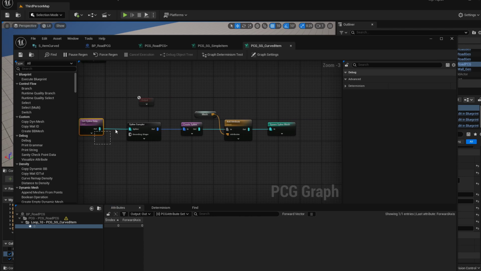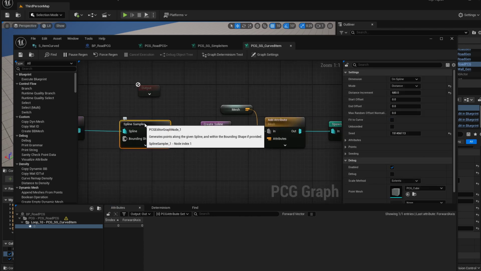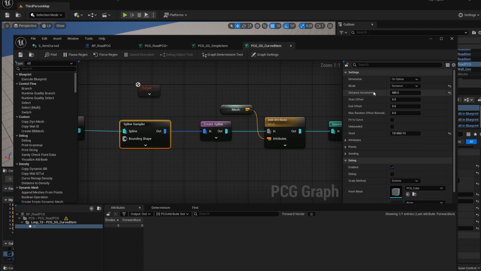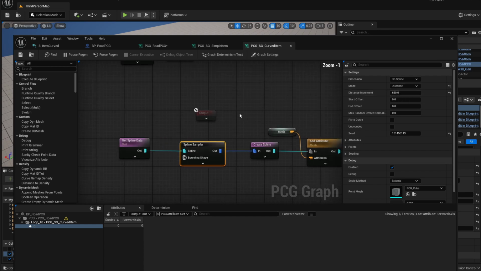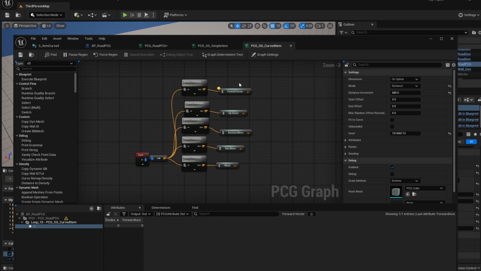So after we get the spline data, we are using this spline sampler, and we are having this distance increment currently set to 680 units. This needs to be changed to the actual size of our mesh. So if you watched the spline mesh video that I have linked into the description, you'll know how to do this, but let's redo it now. And if you want more details, for sure make sure to watch the video.